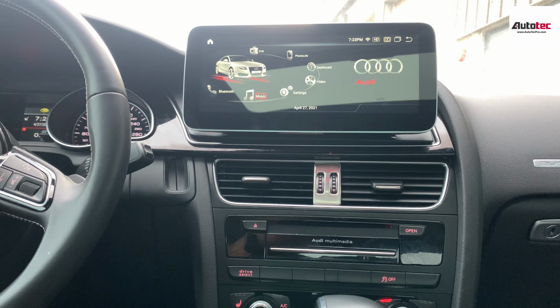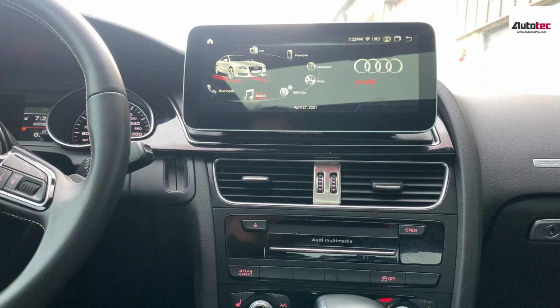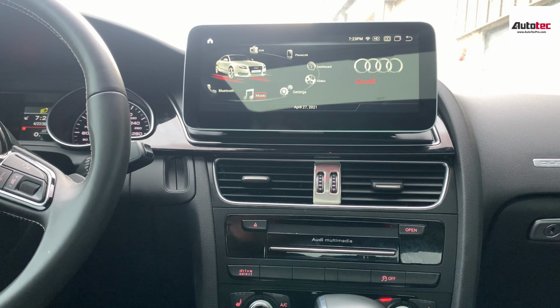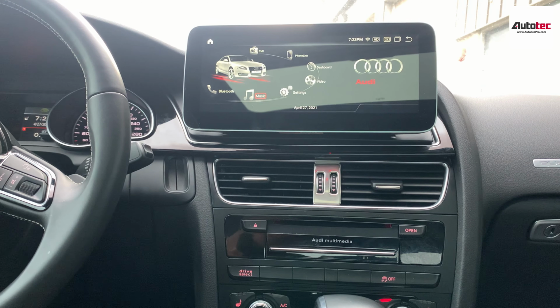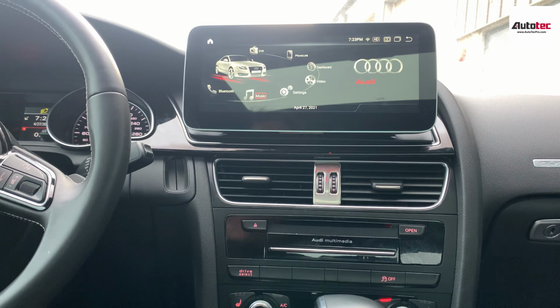Today we're installing a 2014 Audi A5. In this video, I'm going to show you how to use the system and the features that come with it. Let's start with the hardware specification of the system first. This system comes with 4GB of RAM and 64GB of storage memory. It also comes with a Qualcomm Snapdragon chipset.